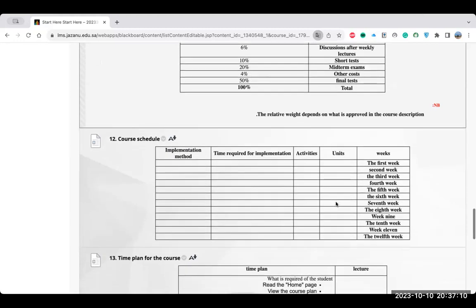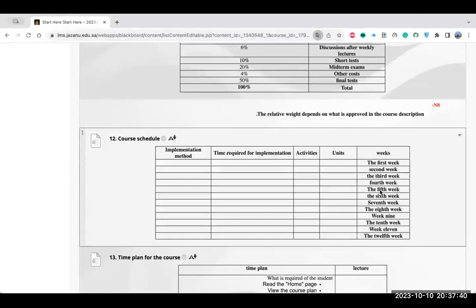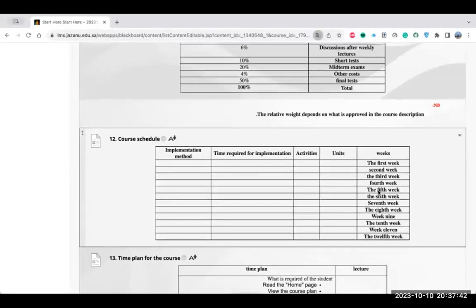So course schedule, this is also self-explanatory, that how you're going to manage your coursework, what you would have to teach in the first week, second week till the last week. So you have to divide all of your semester weeks. For example, you have 12 or 13 weeks in one semester, so you have to mention everything, what would be the implementation method, time required for implementation, activities, units. So you have to mention everything in this section.